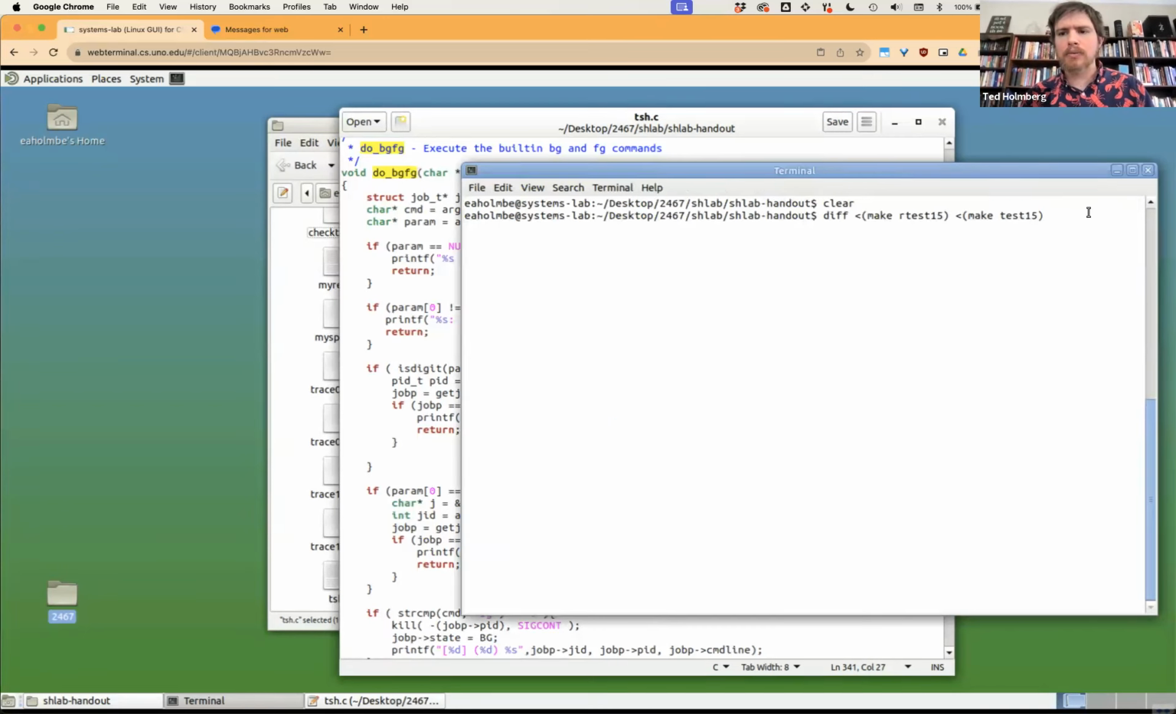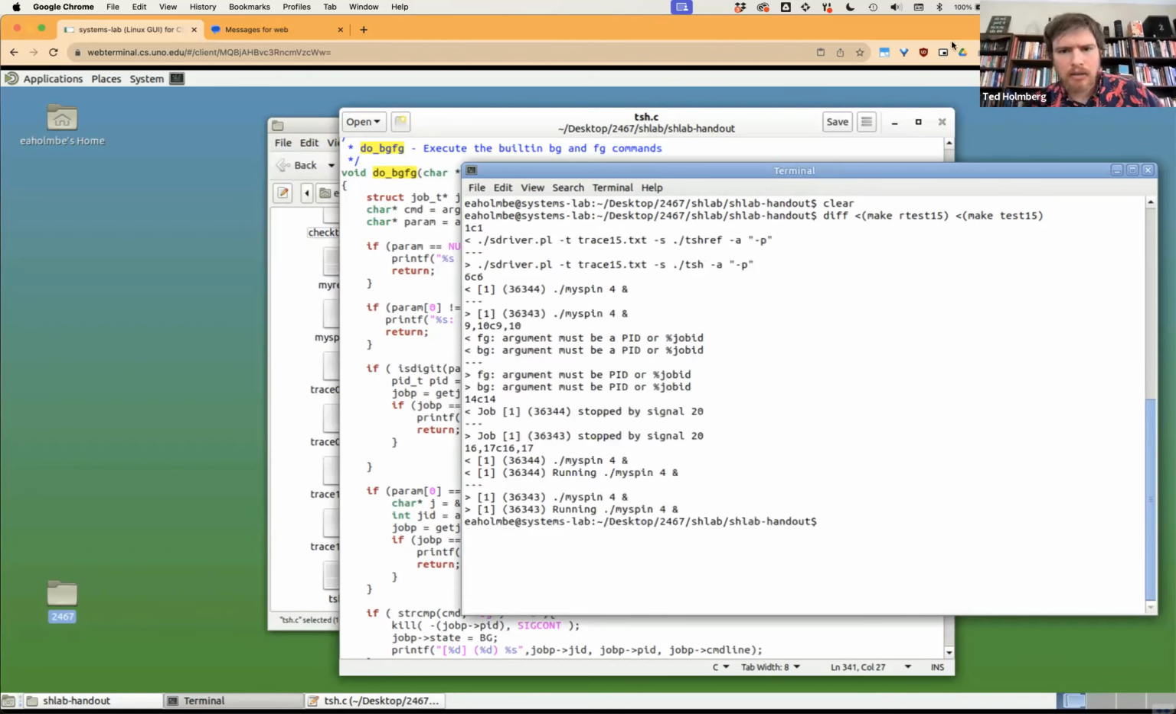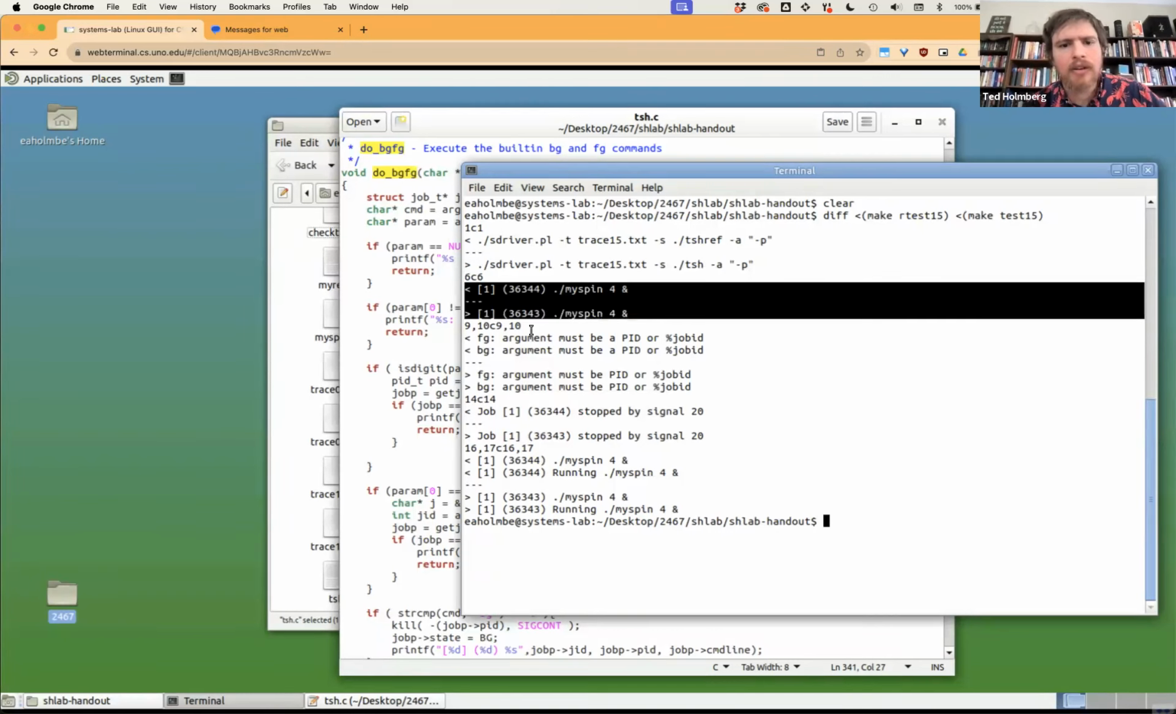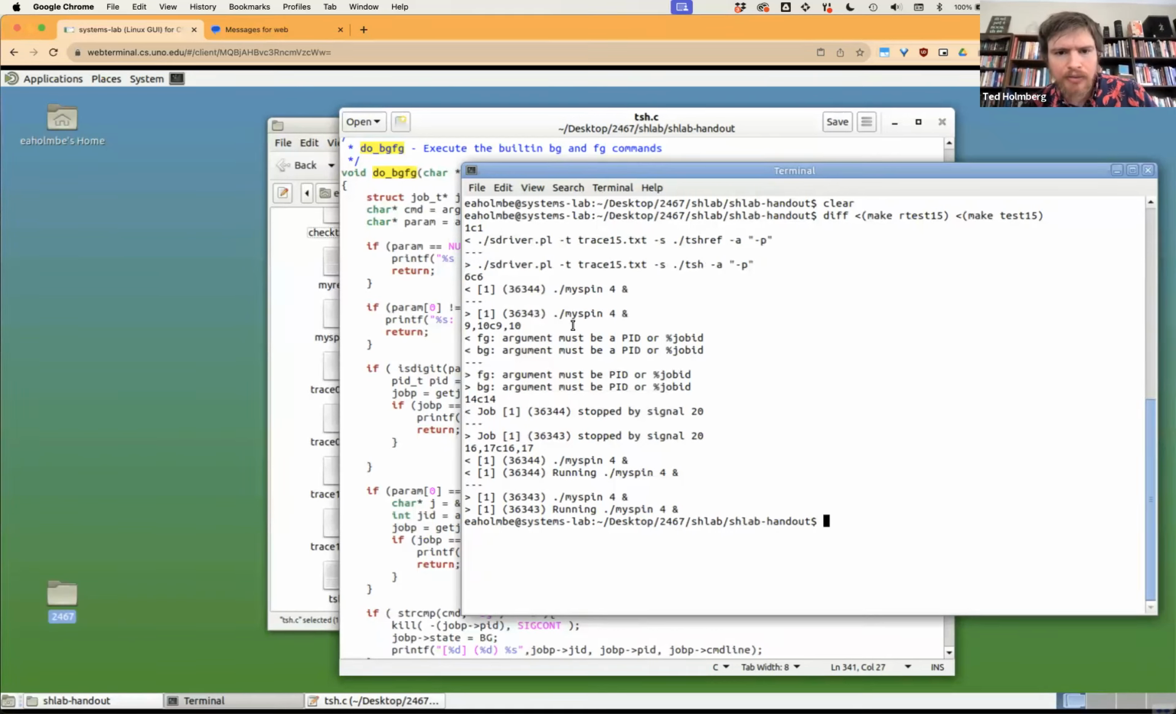there's no differences between these actual outputs except for the process ID numbers, which is going to be what we expect. Okay, so clearly the calls to whether it's tiny shell or whether it's the reference shell are going to be different. That's expected. The only difference here, if we look at it, is actually the process ID. That's fine. Oh, here we go. FG argument must be PID or job ID. So this should not be different.